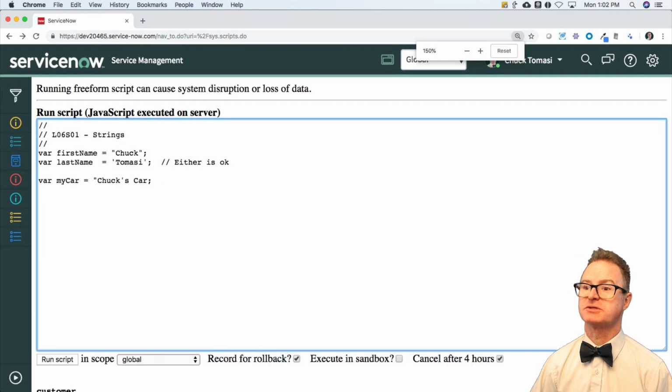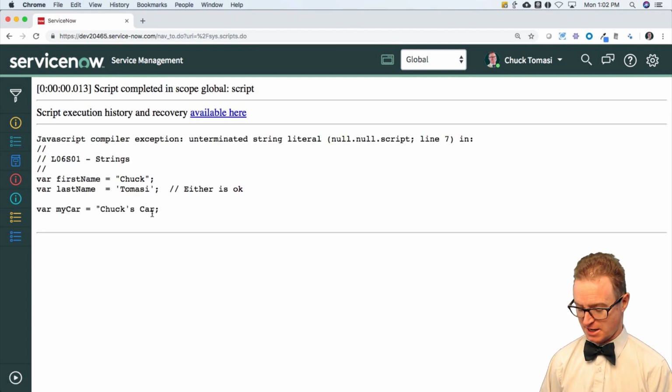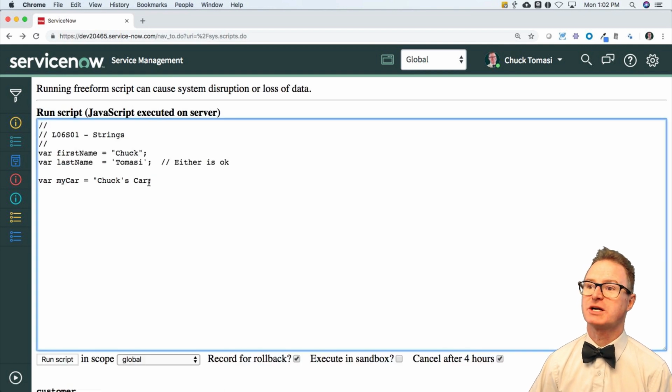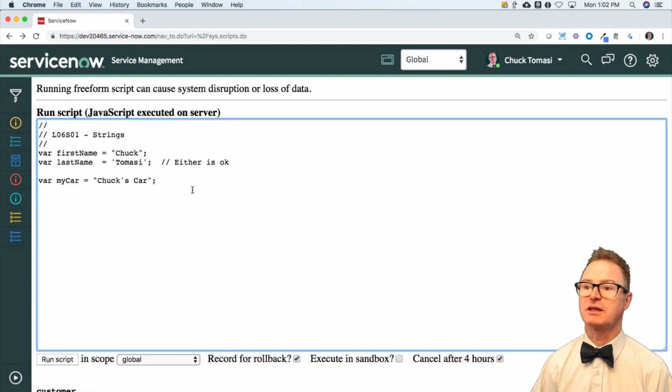Let's get that back down to a size so I can actually see the run script button. And, oh, unterminated string literal. Ah, I got a single and a double. You probably all watched me do that and said, ha ha. Now that I have a double quote on the end, it runs. It doesn't actually output anything.